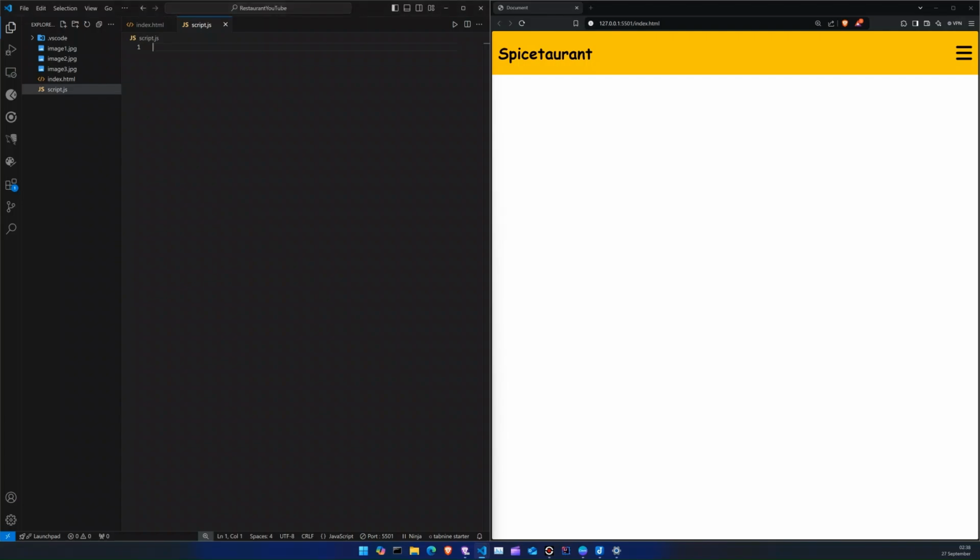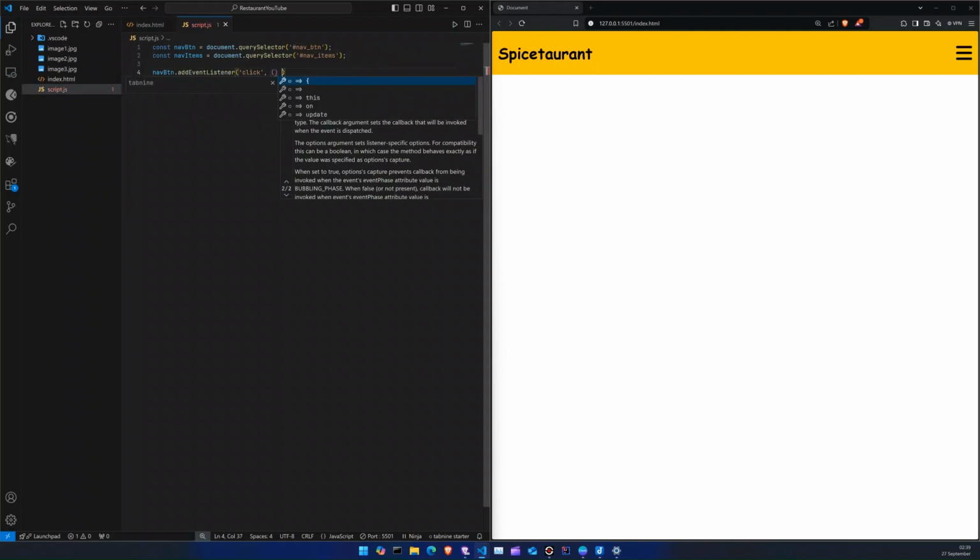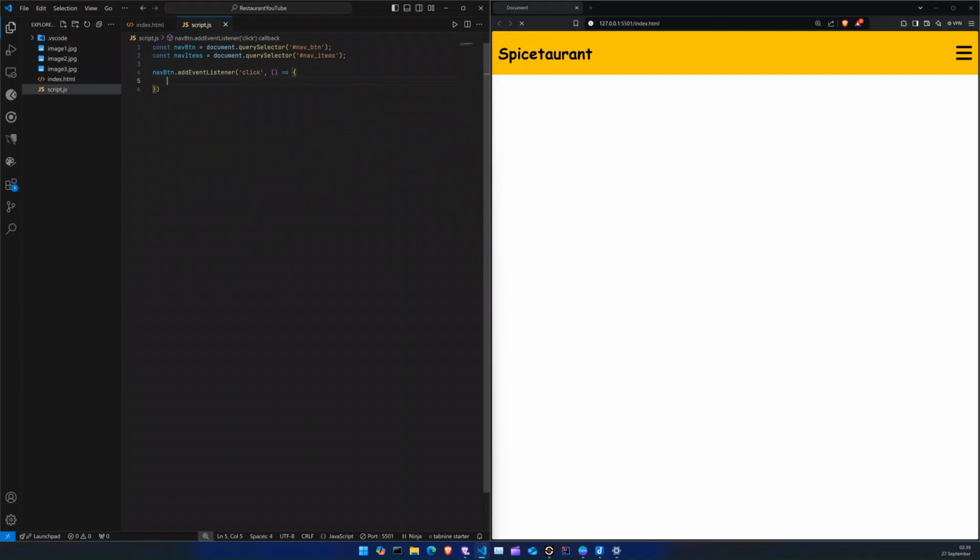Here I will add, this is very short logic, const navBtn equals document.querySelector nav_btn, and here it will be underscore. const navItems equals document.querySelector nav_items, like this. Now what will I do? navBtn.addEventListener click. I am using the Tabnine extension, you can use that as well.